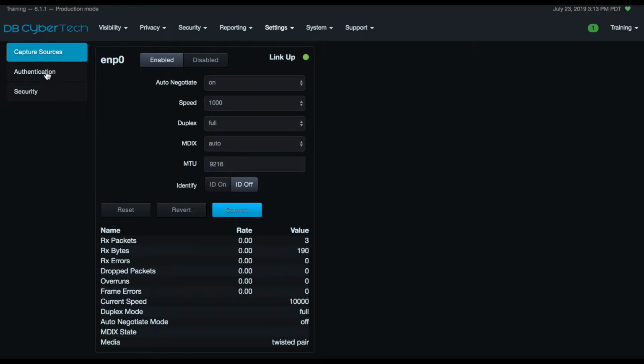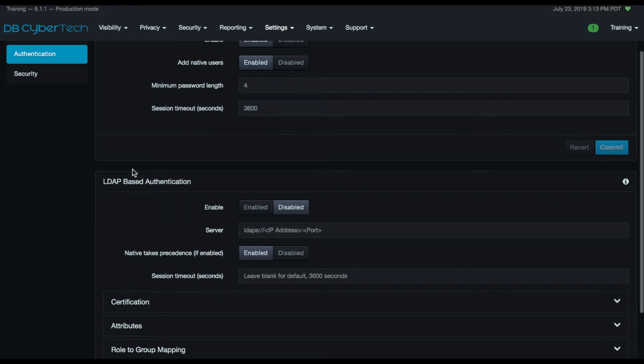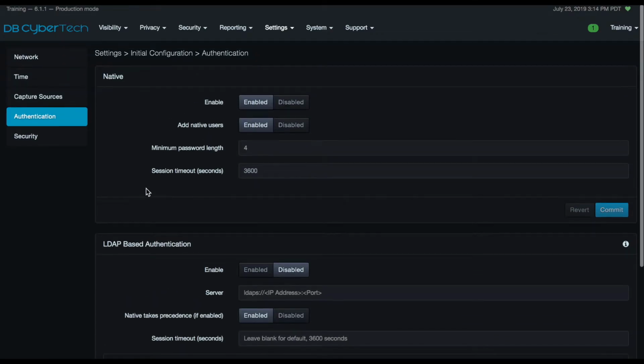The next tab is Authentication. Authentication can be done in one of two ways: through native authentication, in which the system authorizes users to log in, or via LDAP, in which an Active Directory server is used to authenticate logging into the system. For expedience, we will cover only native authentication in this presentation, as there is a separate video that provides guidance for LDAP configuration. Now let's focus on the native configuration.